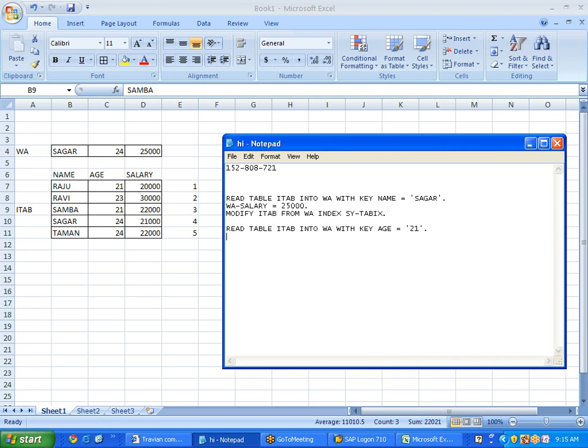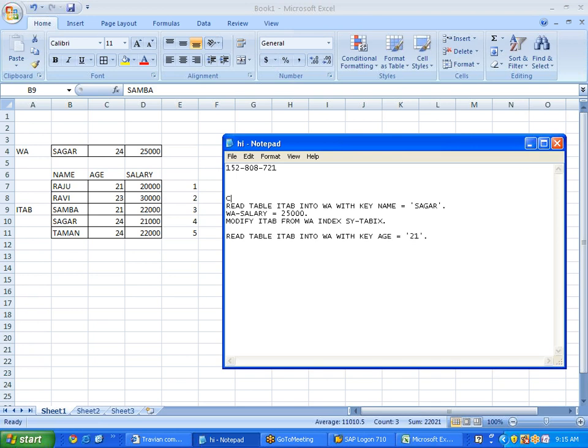Now, it is always recommended to clear the work area before reading. We are reading the table itab into the work area, so first clear the previous content of the work area for good results. Otherwise, sometimes some overlapping will happen and the previous result will still be there, and this result and the previous result will be added. To avoid that, clear the work area. This is a good way of coding.